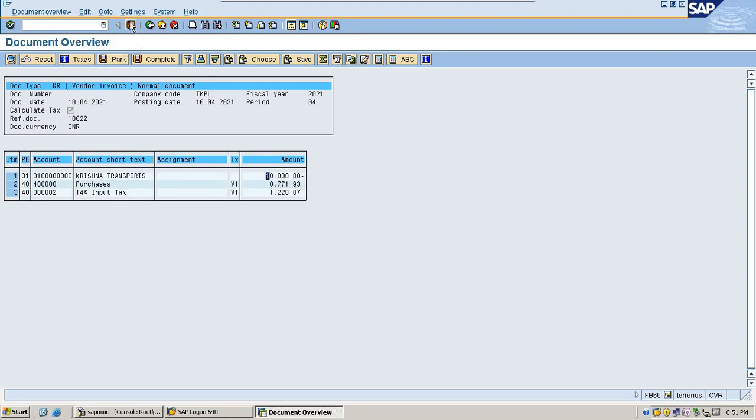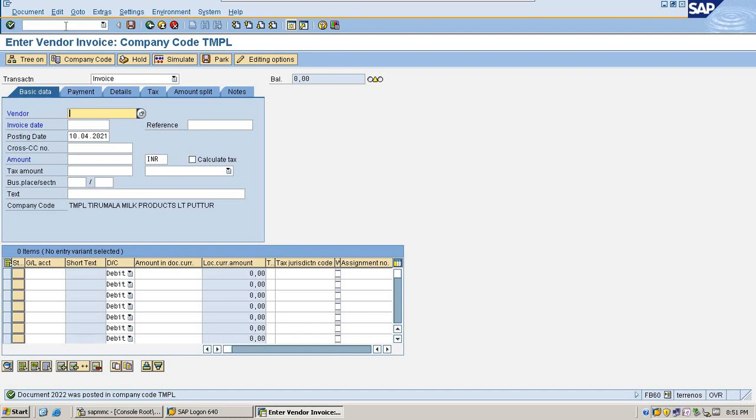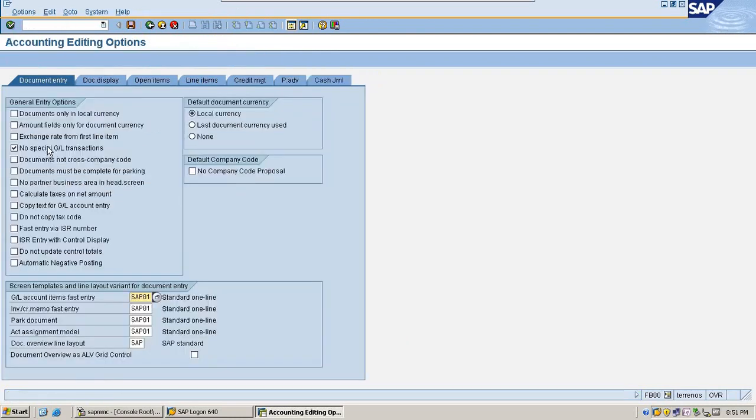Just save it. Now let me go to this option. No, sorry, calculate on net amount. Okay, this amount we tried before without ticking this option. Now we have selected this option. Let me try how it is going to appear. FB60.